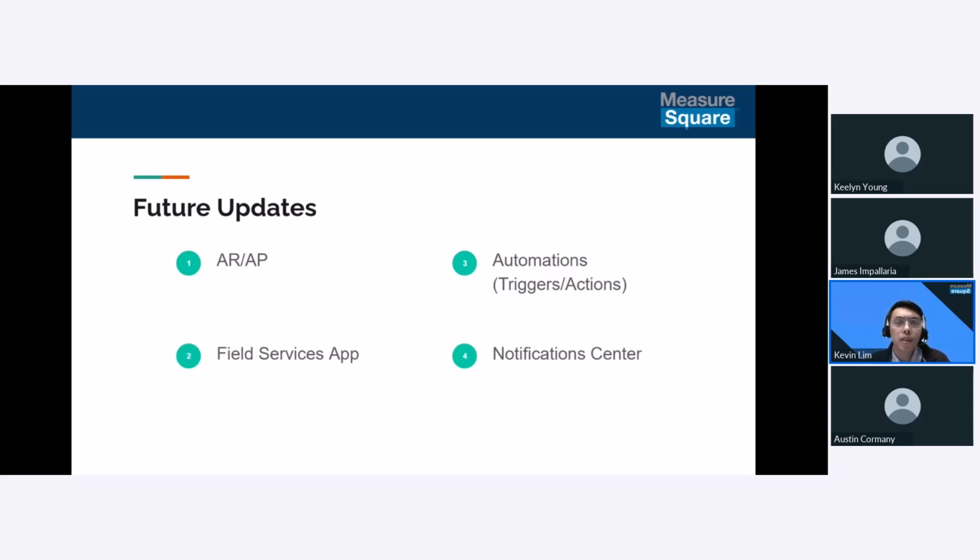Next up is going to be our field services app. It will be a mobile app, and it's going to help your guys on site or your installers to clock in, access job details, and report any progress directly from the job site.